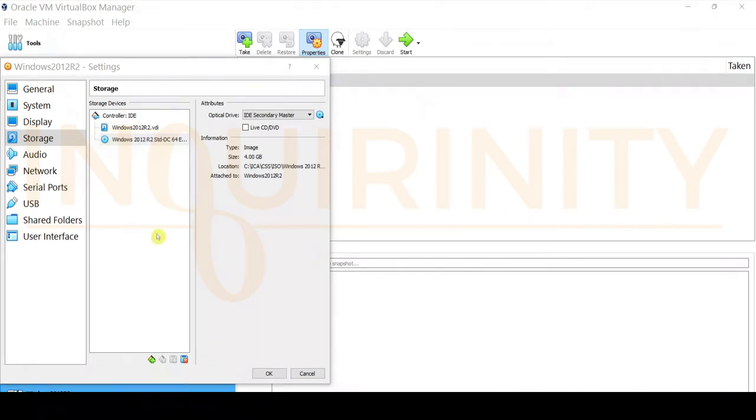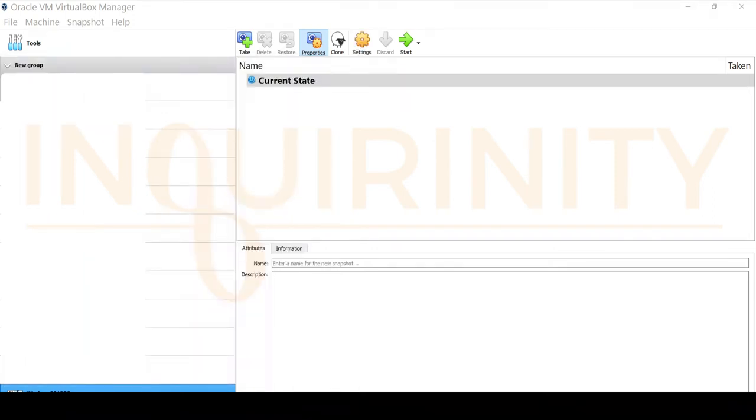So in my case, I'm using Oracle VirtualBox, and I have a new VM I called Windows 2012 R2. For the ISO, I pointed an ISO file as an optical drive. So this will be the first boot during the installation. Let me power on the new virtual machine.